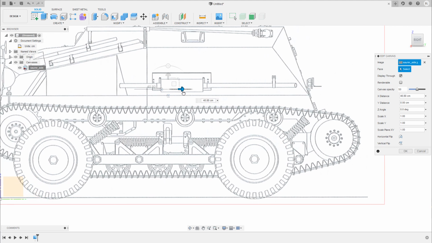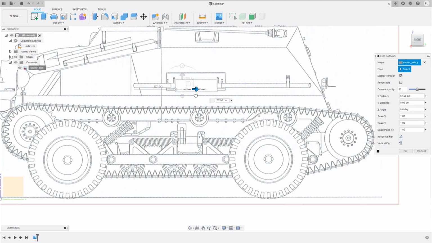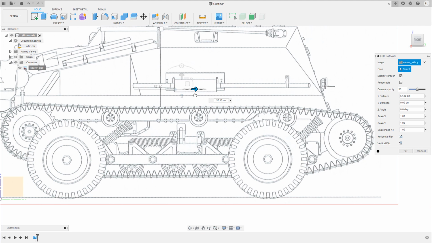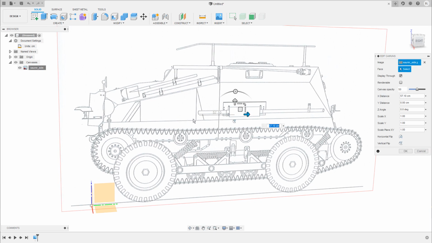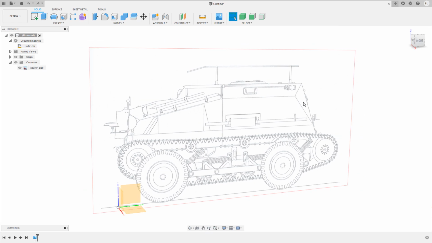And then I move the blueprint to the right so that it lines up nicely with the front of the vehicle. And when you're done, you can set the canvas opacity a little bit lower, something like 35, and confirm the settings. Let's do the same for the top view.